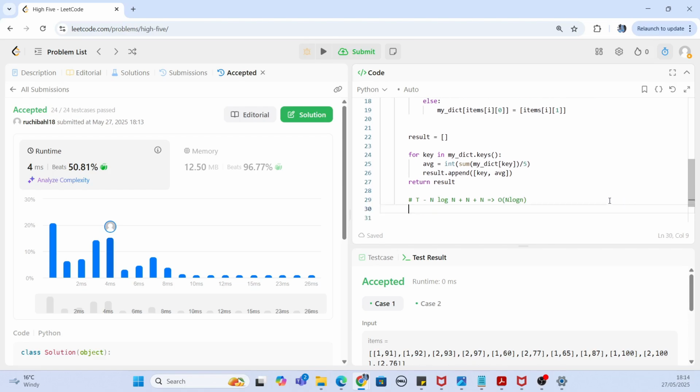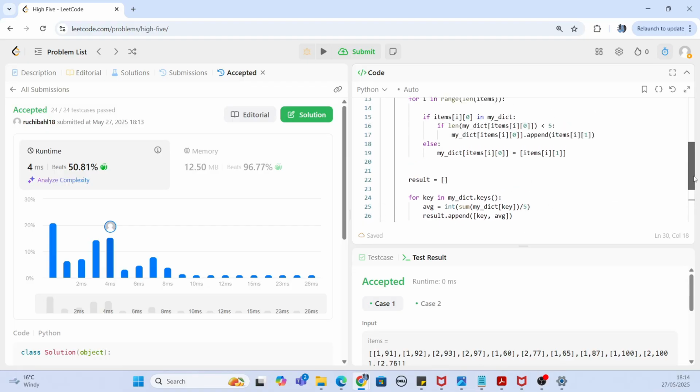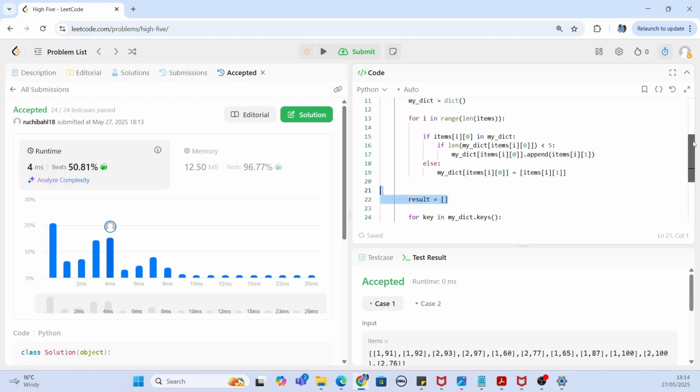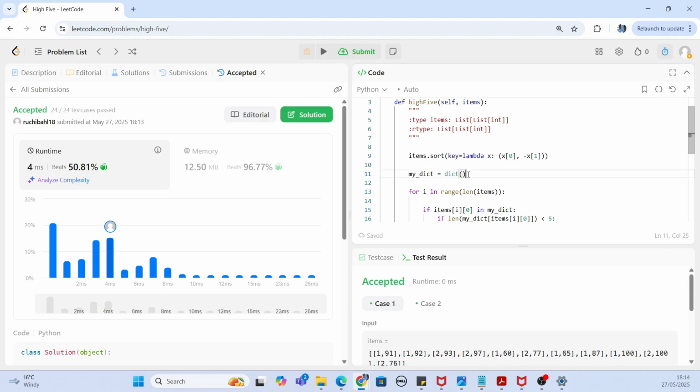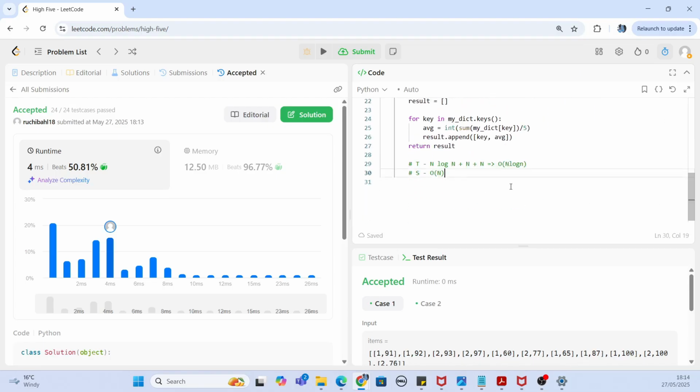Cool. So now let's talk about the space complexity. Space complexity, guys, is going to be order of n. Why order of n? Because we are using an extra data structure. Here, guys, I'm not counting the result as an extra data structure because this is something that was asked of us. But because I did create an extra map for storing all my top 5 averages, we do have a space complexity of order of n.